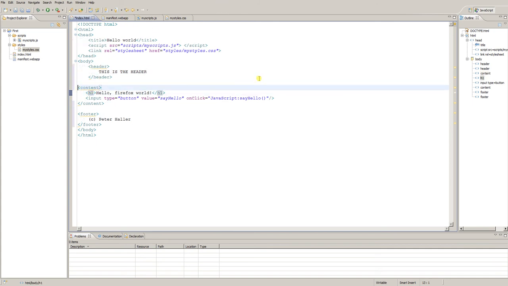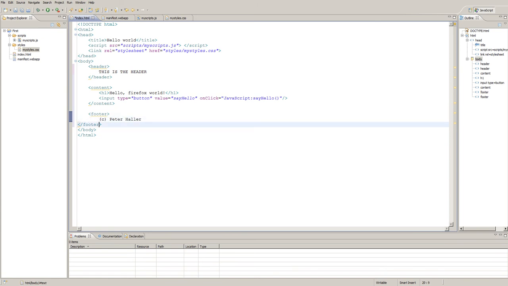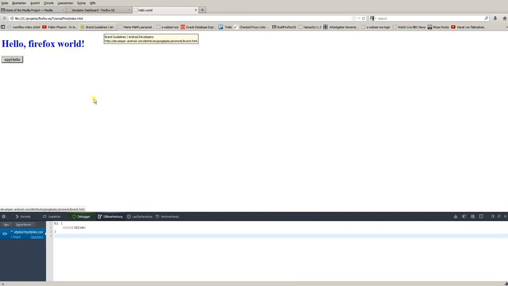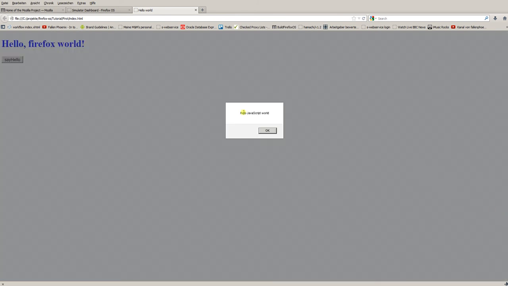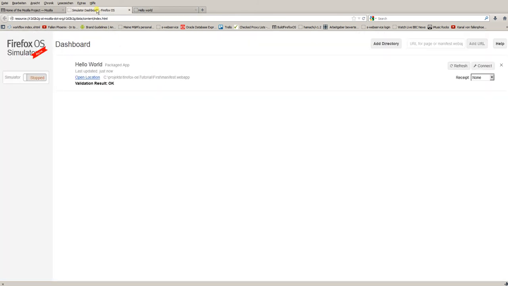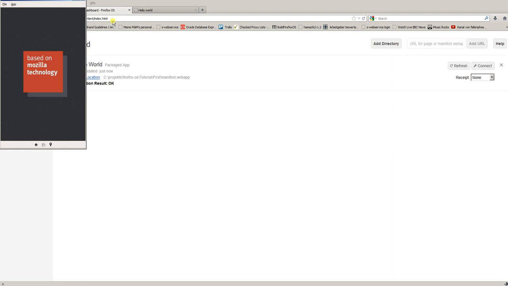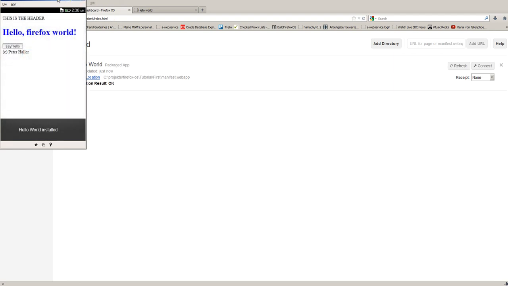And I'll format the text correctly so that the structure can be identified more easily. I'll save the file, and now let's see what the outcome is. If we reload the app in the dashboard or refresh, we'll see the result of our changes.